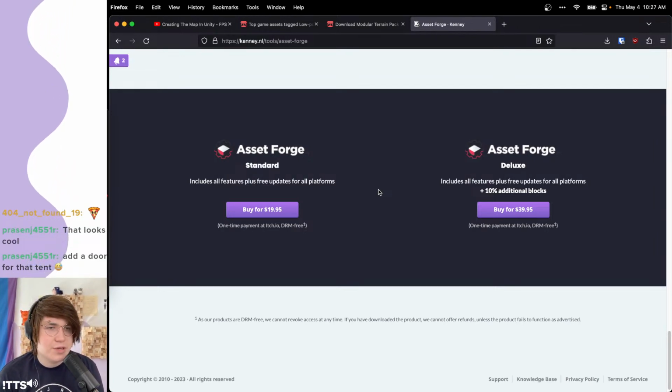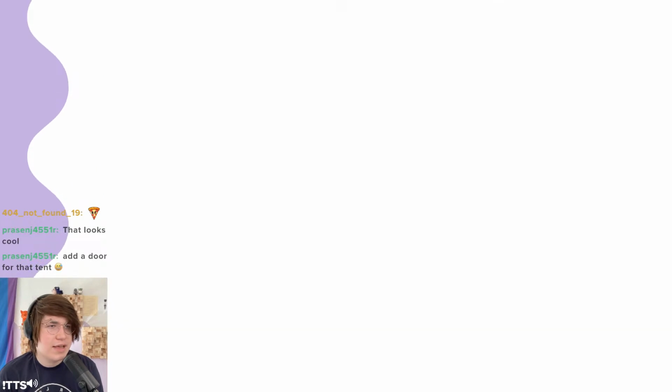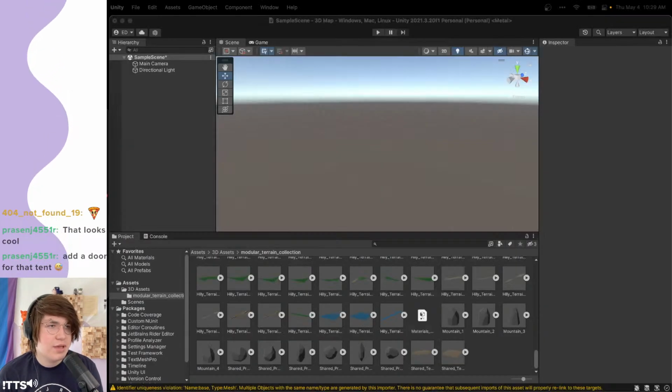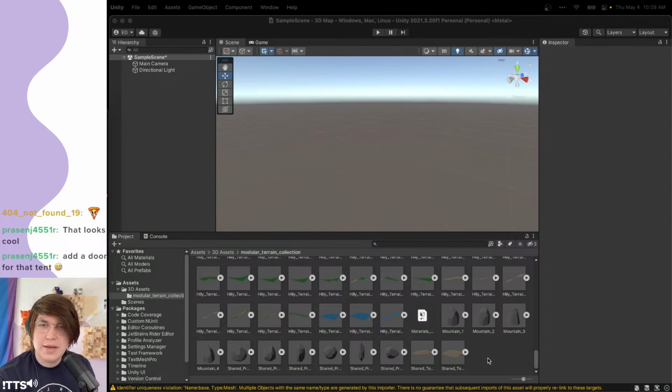Oh my goodness, my screen share glitched out. You all can't see Unity right now. This happens once every stream, where it just starts lagging, and I need to, there we go, reset it. Okay.